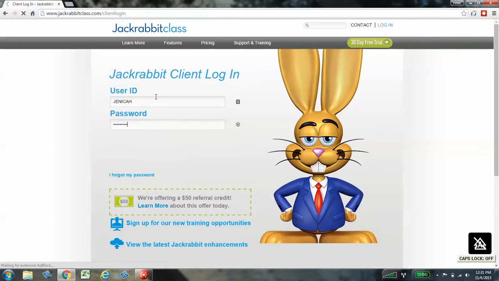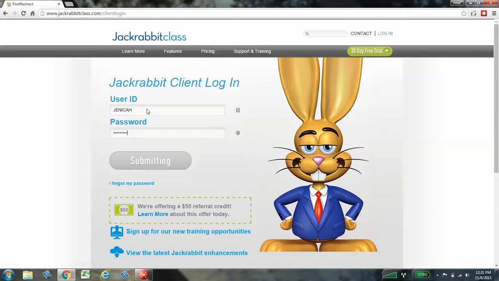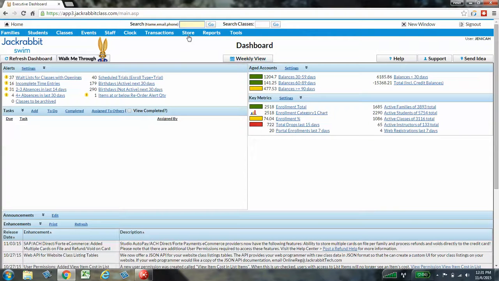Type in your username, password. Caps doesn't matter on the user ID. So this is the main home page. You can search families here, which is helpful.